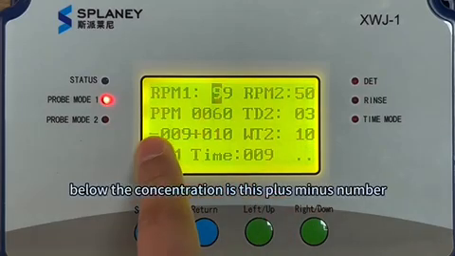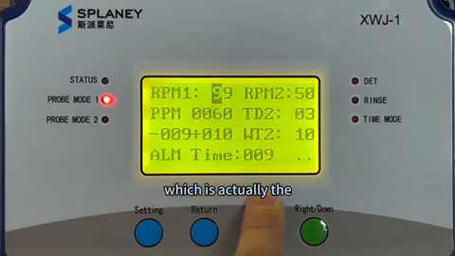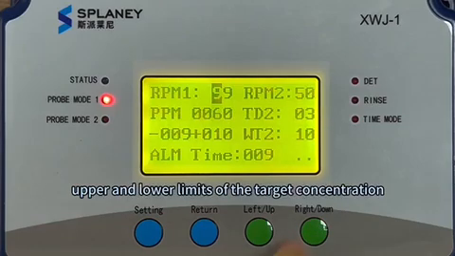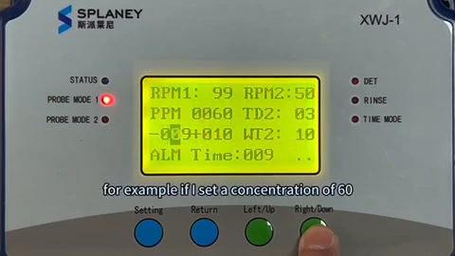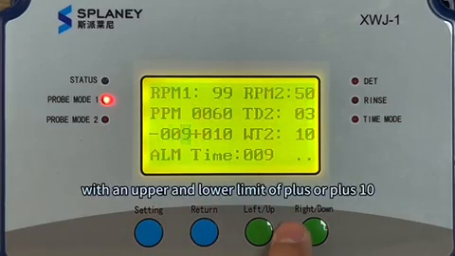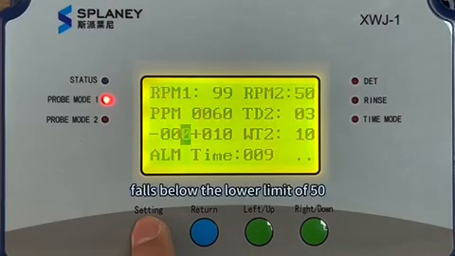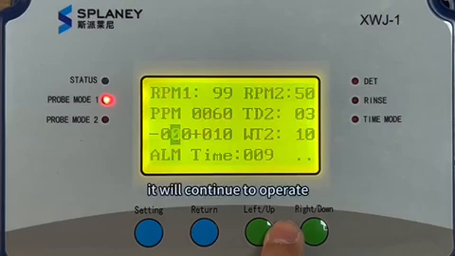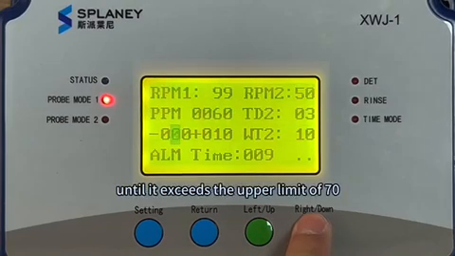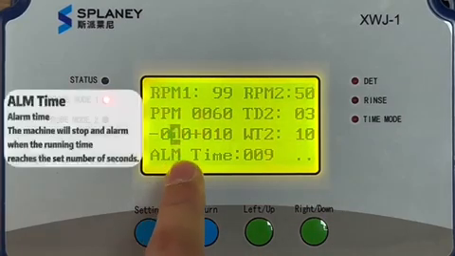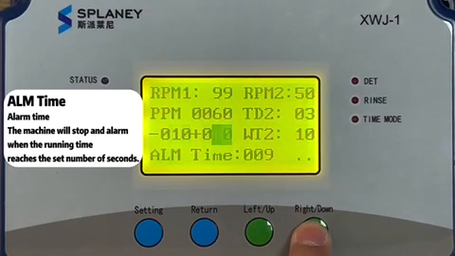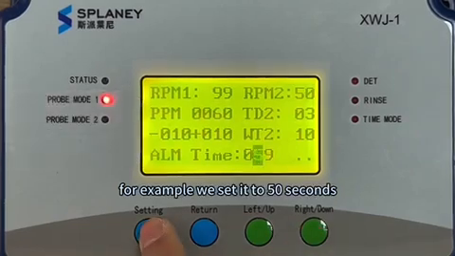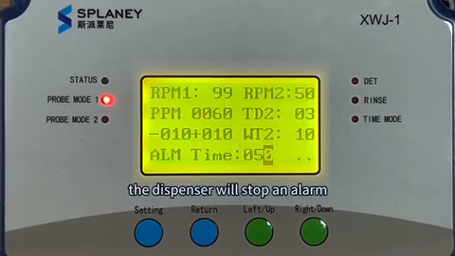Below the concentration is this plus-minus number, which is actually the upper and lower limits of the target concentration. If the current real-time concentration is below its lower bound, for example, if I set a concentration of 60 with an upper and lower limit of plus or minus 10, when the detected concentration falls below the lower limit of 50, it will continue to operate until it exceeds the upper limit of 70 before stopping. Then there is the alarm time below. If pump 1 continues to operate abnormally without stopping, reaching the set alarm time, for example, we set it to 50 seconds, the dispenser will stop and alarm.